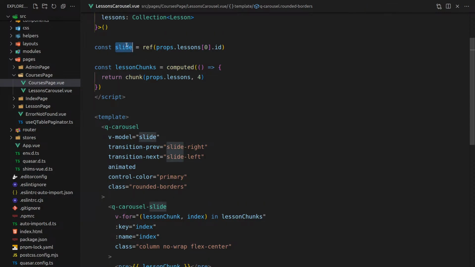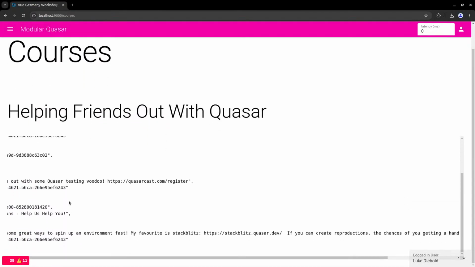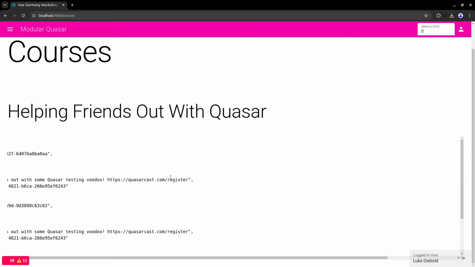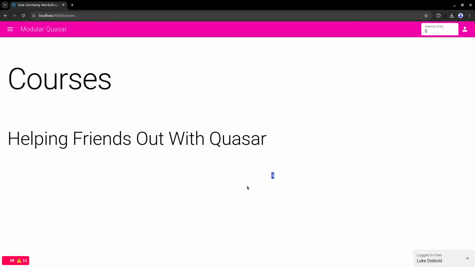Okay. Slide should no longer be that. It should be 0 now. Okay, so that should be a pre-tag now with just 4 lessons. 1, 2, 3, 4. It's kind of hard to tell, but I'm pretty sure that's right. You know what? Let's just do this. Dot length on that. And we have 4 lessons.